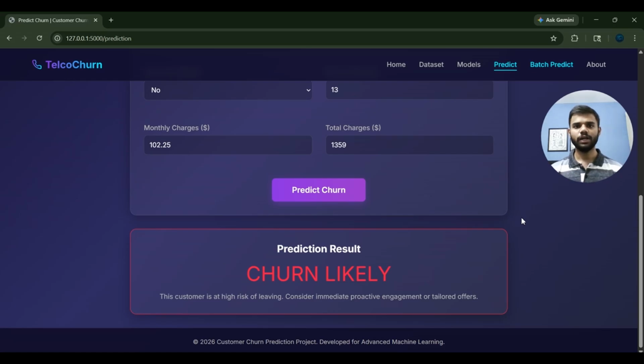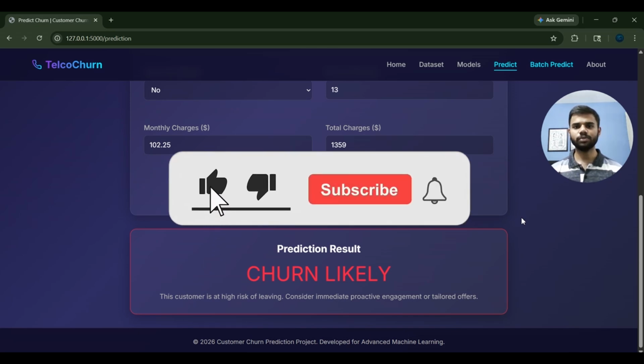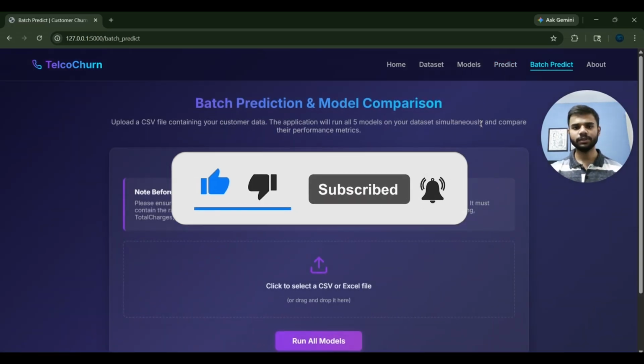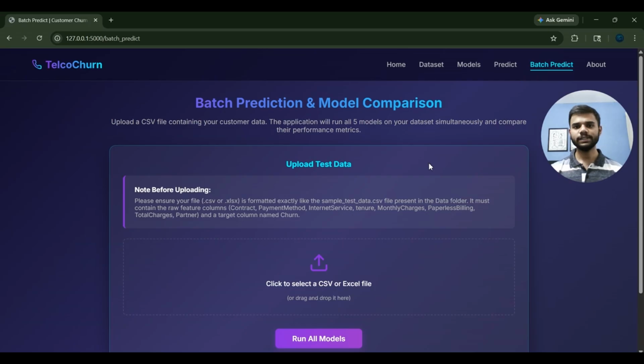This was all about the normal predict function where we input features one by one and test the output. Apart from this, I have created a batch predict mode where you can simply upload a CSV or Excel file and see model comparison. So let's explore that part of the project. I will simply go to this batch predict button, and this is the web page of batch predict and model comparison. Here you just need to upload the CSV file or Excel file, ensuring all the 8 features are in the correct sequence.